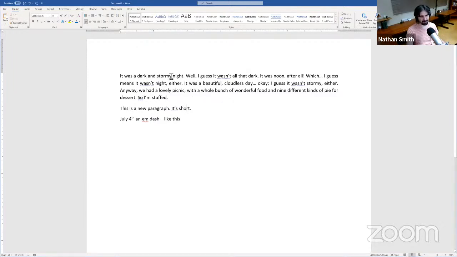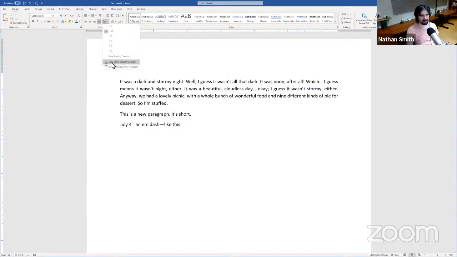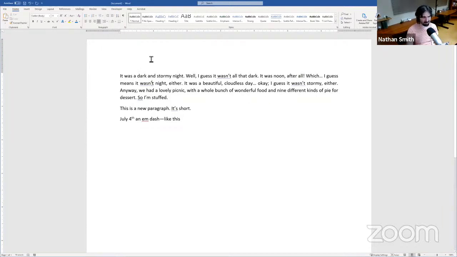But after makes more sense, particularly for the first paragraph. If I add space before paragraph, it's just going to give me some extra white space here at the top, which I don't really need. So I'm just kind of wasting part of my page there. So those are your line spacing and paragraph spacing options.